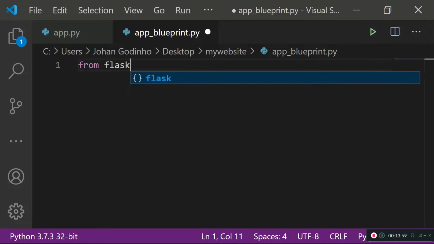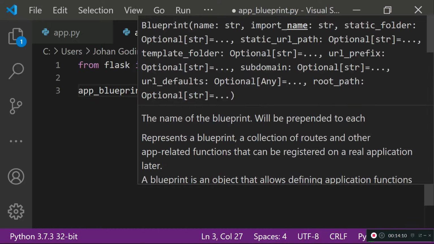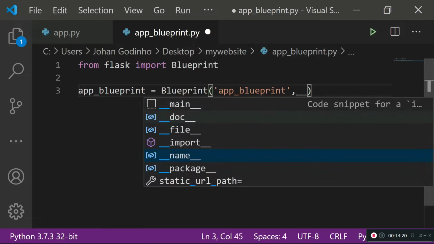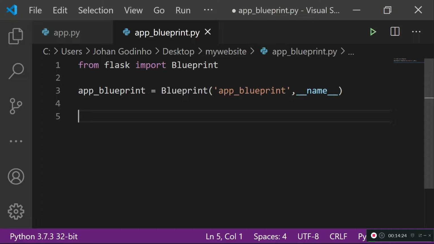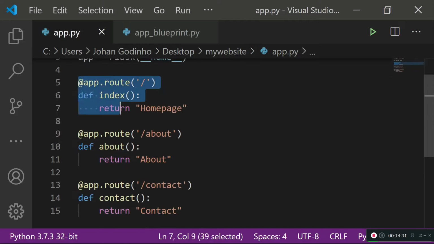So in here you want to do from flask import Blueprint, and then in here we're going to do app_blueprint equals Blueprint, and then we need to provide the name of our blueprint. I'm going to call it the same, so app_blueprint, and then the actual name of this module, so __name__. Cool. So now that the requirements are satisfied, we can do our routing in here. Instead of doing all of our routing in the main file, we're going to grab all the routing that we did in this file.